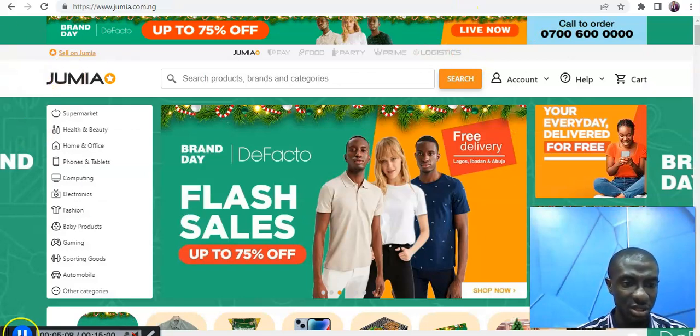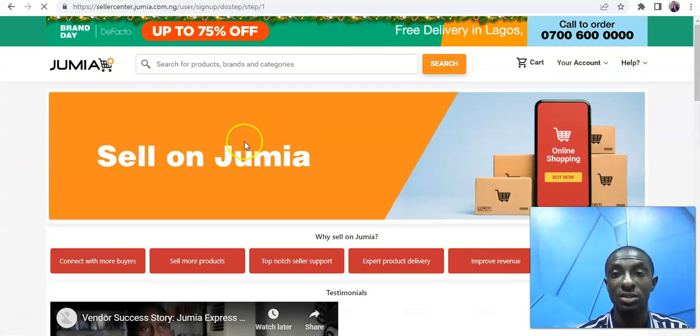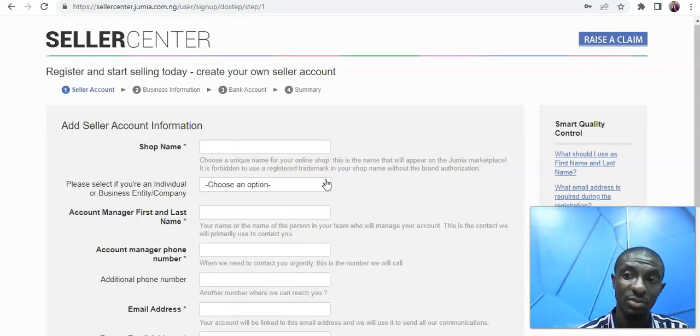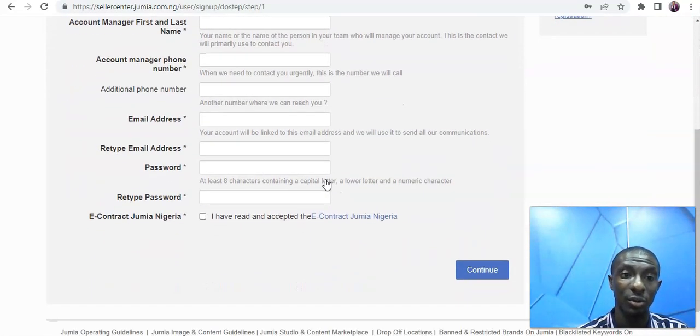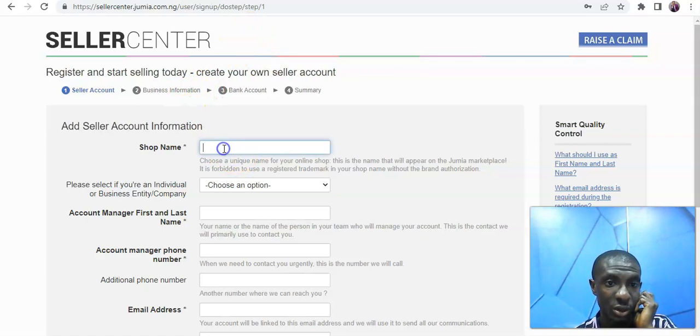So when you click on sell on Jumia, you register. You click on sell on Jumia again, and it takes you to the portal where you can fill the form. You can fill the form even on your phone. You can actually set this up on your phone. You write your shop name, what you want to call your shop.